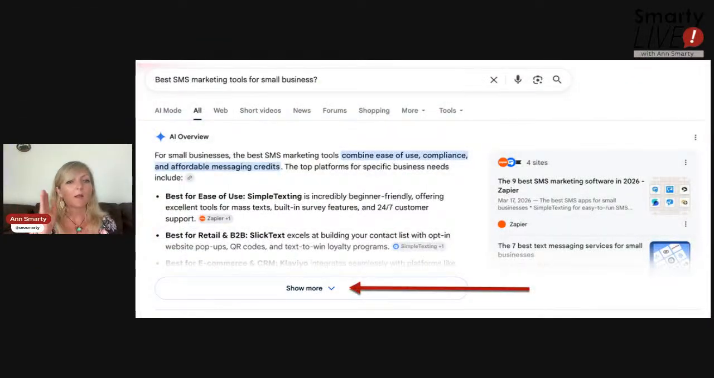For example, this is what an AI Overview looks like when you search for something like best SMS marketing tools for small businesses. You see just the first part of the answer. To see more, you click show more. Are impressions only counted if that first part is visible, and only if someone clicks show more will you see more text and more citations? Will an impression be counted just when someone clicks show more? I really don't think so.